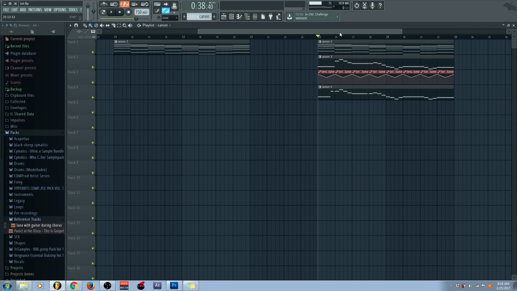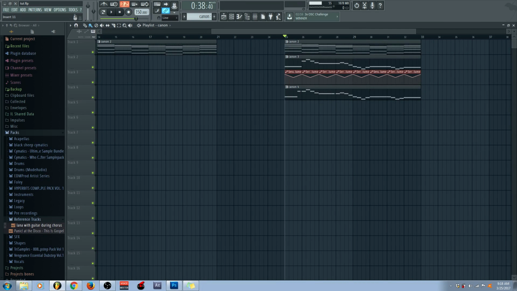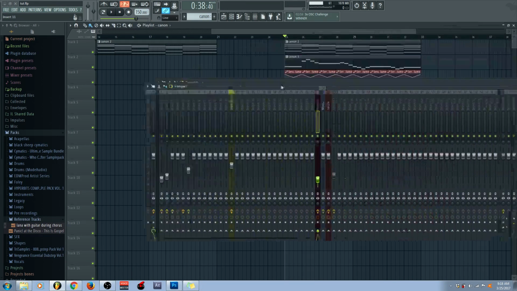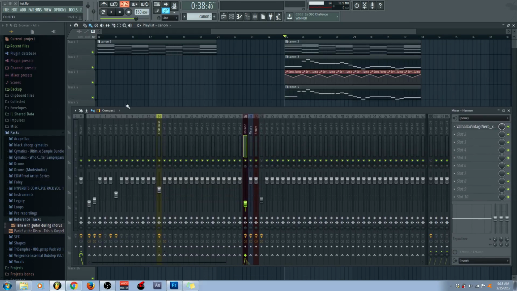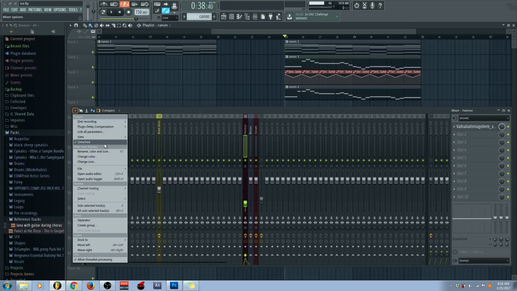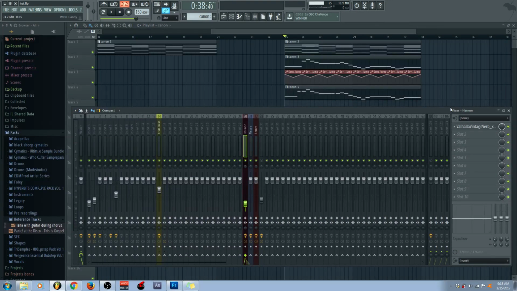Now what is number 5? Number 5 is, I have to minimize this. Number 5 is, of course, adding reverb. Now, what adding reverb is supposed to do is make it so that your sound sounds like it's being played in an actual room, because what a reverb is, is the sounds bouncing off of the walls. That's what a reverb is supposed to mimic.